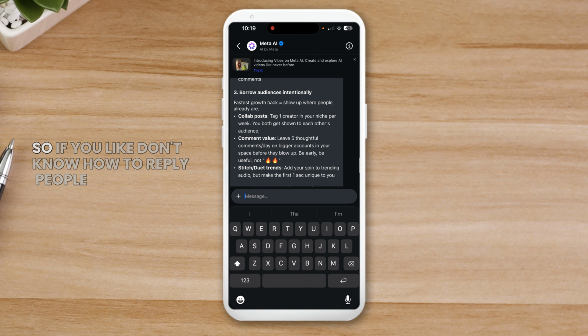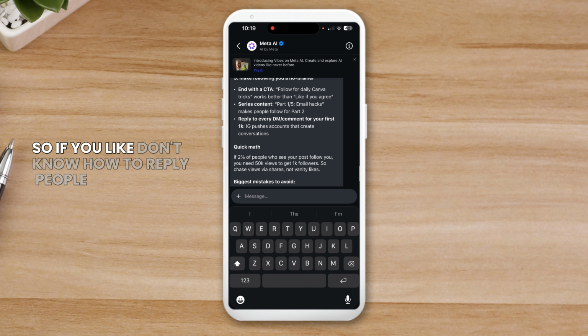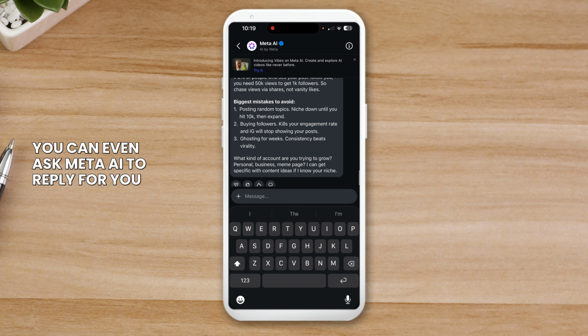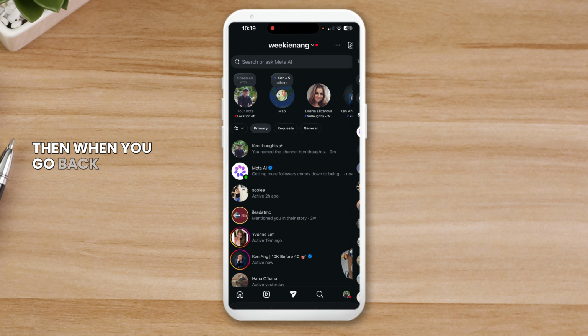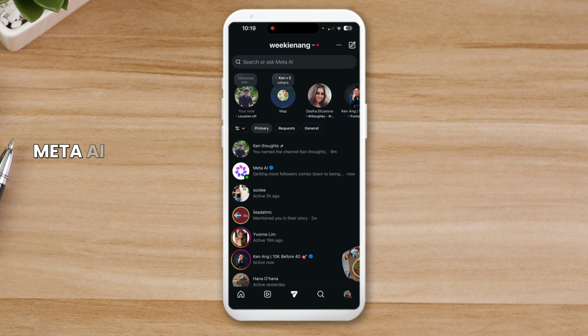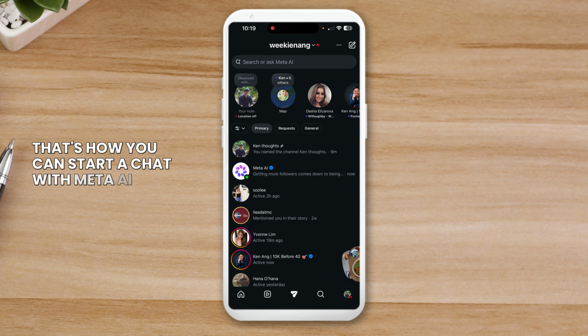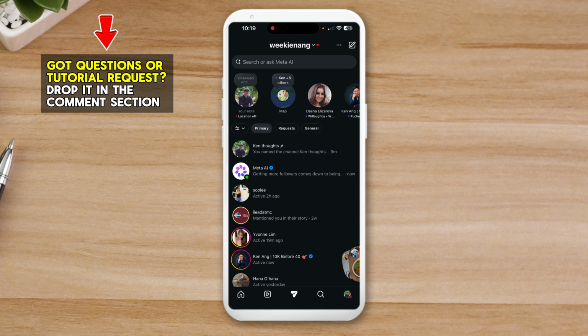So it's pretty cool. If you don't know how to reply to people, you can even ask Meta AI to reply for you. Just put the details there. Then when you go back, it is automatically there already, Meta AI. So that's how you can start a chat with Meta AI, if you want to talk to Meta AI.